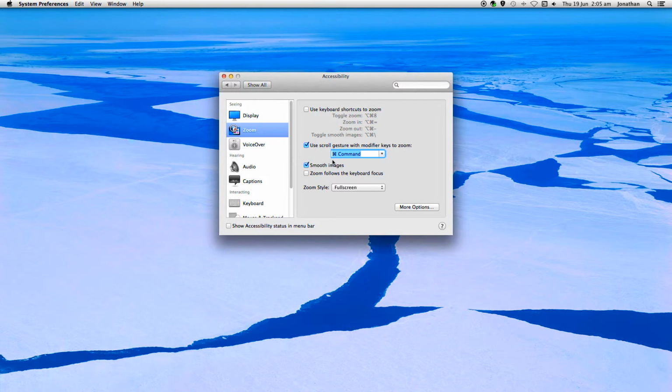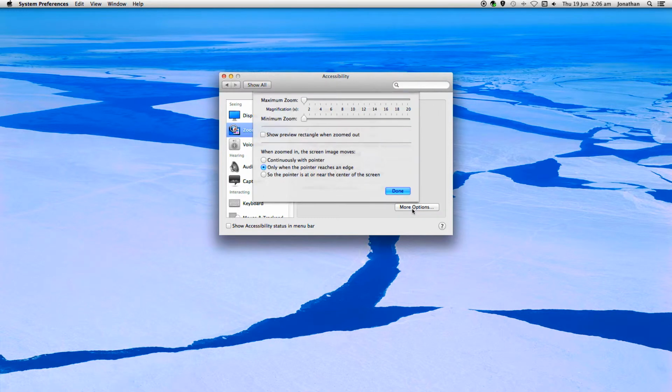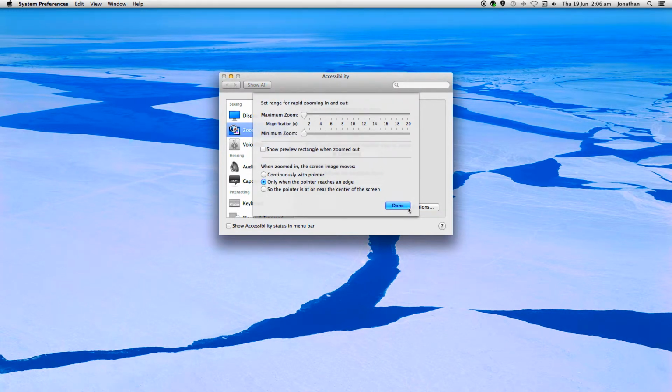Now that your zoom scroll feature is enabled and ready for service, all that's left is to close the window and you're done. However, there are also other zoom features available on this window, and more contained within the More Options button, that are worth checking out and experimenting with at a later date.